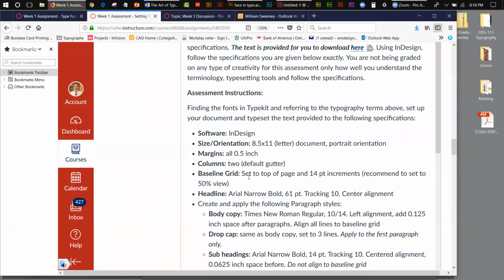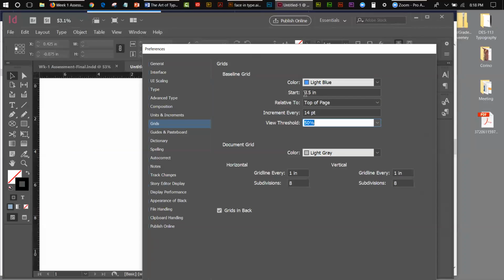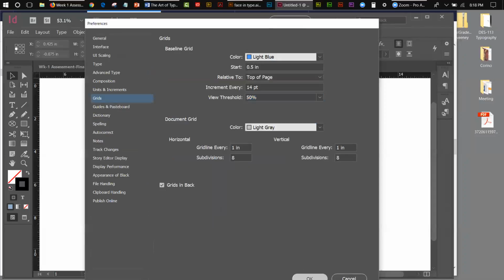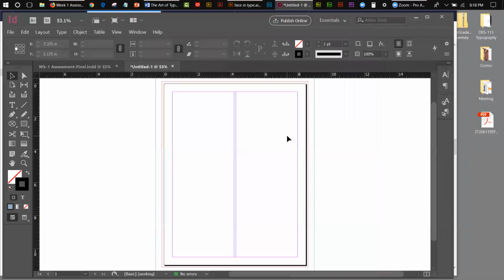Right here, set to the top of the page, 14-point increments, recommended to set at 50% view. Okay, so let's go back. Start at the top, 0.5 inch relative to the top of the page, increment 14 point, threshold view 50%. That's how you set up your baseline grid. Not a big deal. Hit OK, and now you have your baseline grid set up.